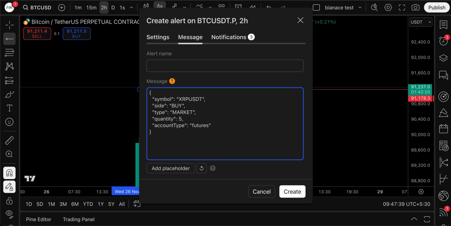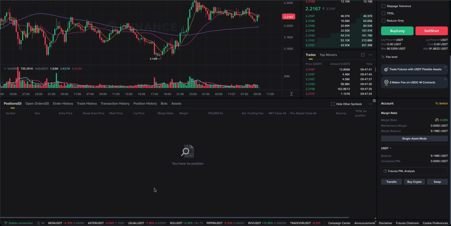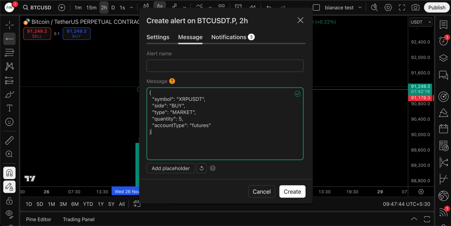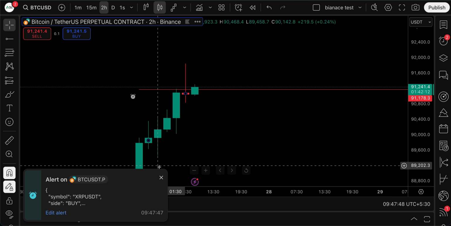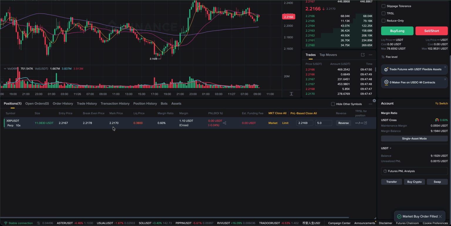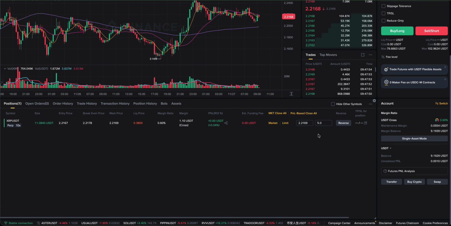Before creating the alert, I want to show you that there is no order with a quantity of 5. Now I will create that alert, and once it is triggered, now we can see an order with a quantity of 5 here. So that way it triggered an order from your TradingView to your Binance with the help of that web page.